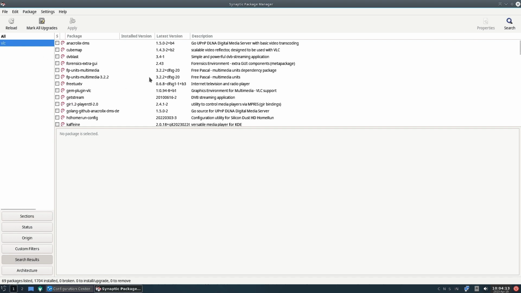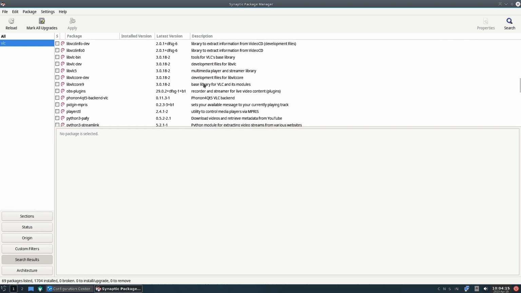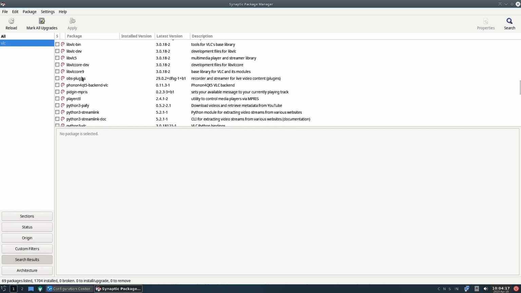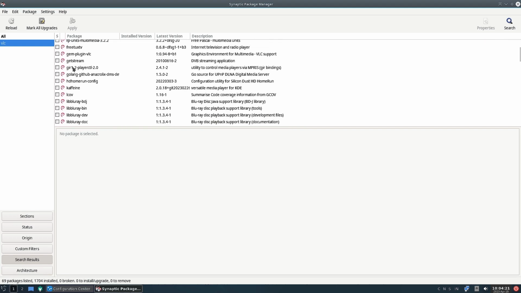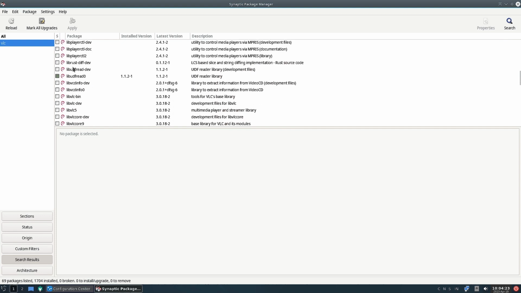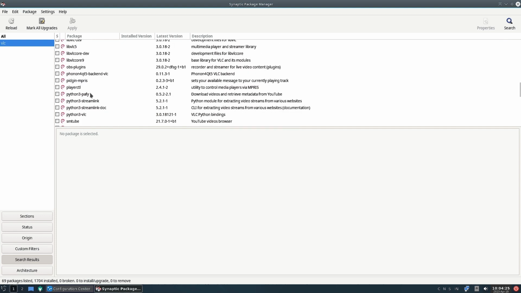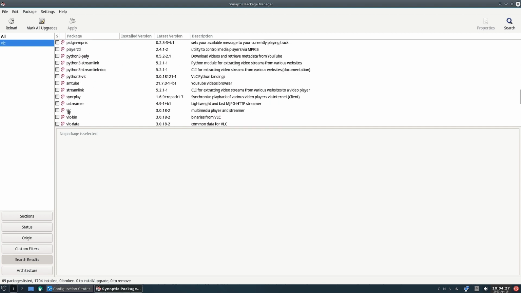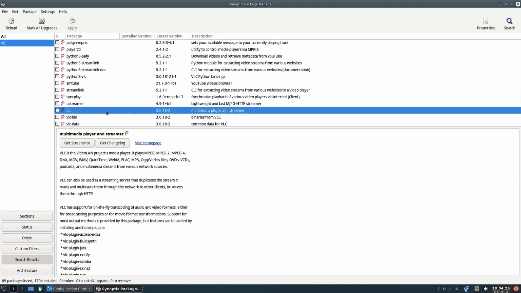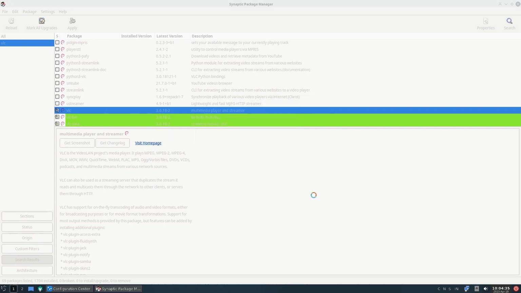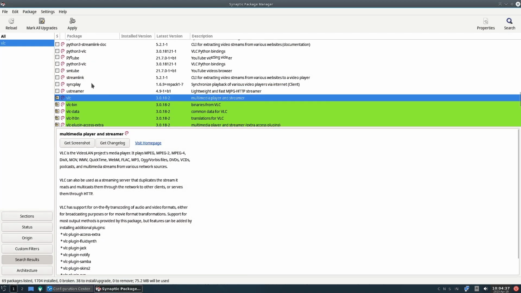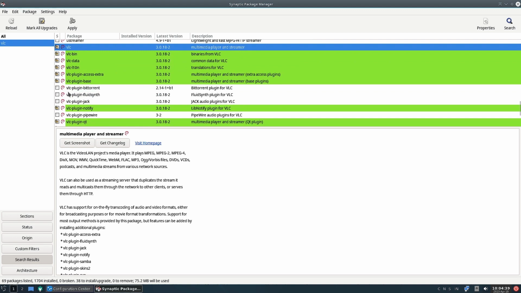So the VLC has come up. So I think VLC will be here only. Just yes, the VLC is there. All these are VLC packages only. You have to just now go and search for the VLC name. Yes. So the VLC package is here. You have to just right click and mark for installation. It will pull all the required dependencies. You see all the required dependencies have been pulled up automatically, and you can add more packages.